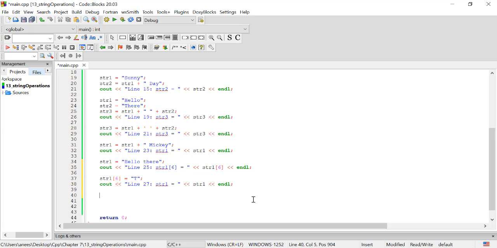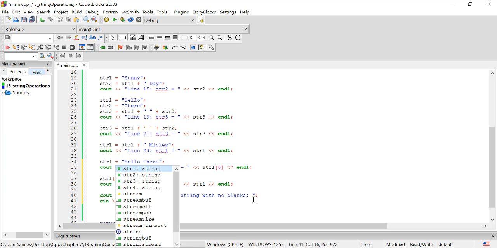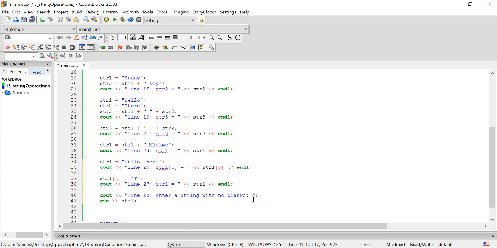Here we're going to write in cout, line 28, enter a string with no blanks. cin string 1.